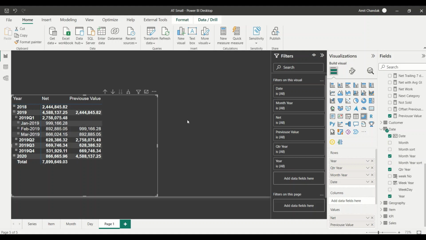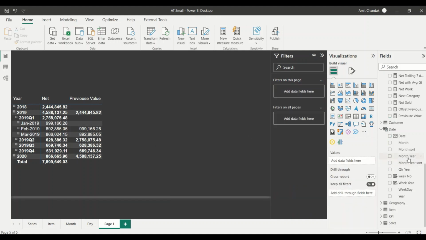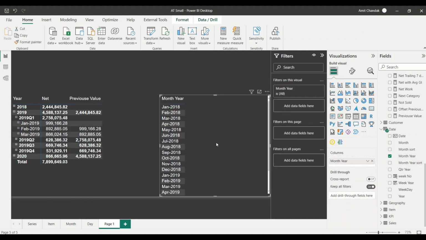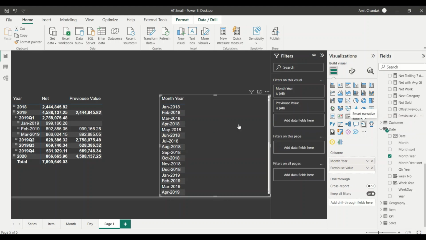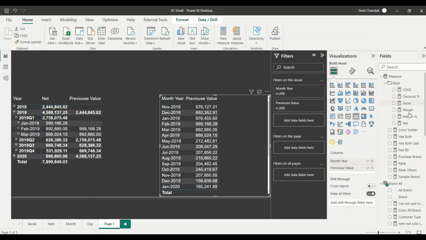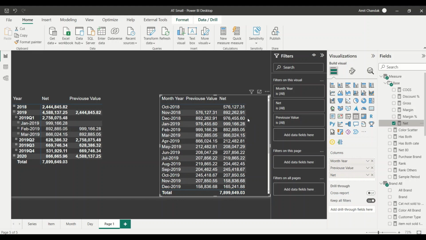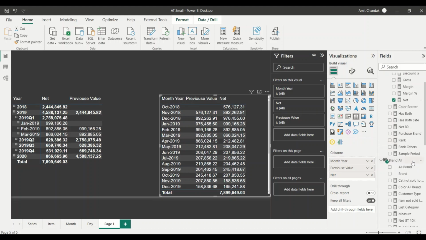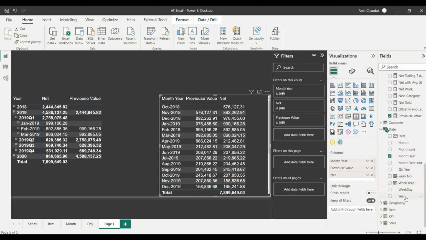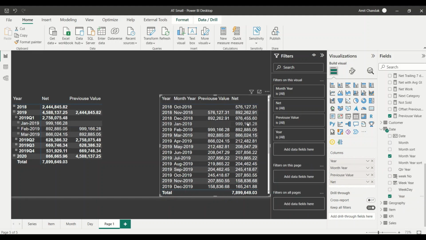Why? To understand that, let me create a separate visual. Let me bring in month here, and let me bring in this measure, and let me bring in net. Now you see the values are coming continuous. Why it's not coming continuous there? So now to understand that, let's bring in year to this visual. Now the moment I bring in year to this visual, you see there is a break. Why there is a break?